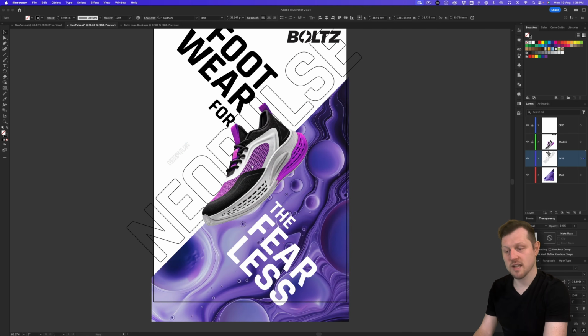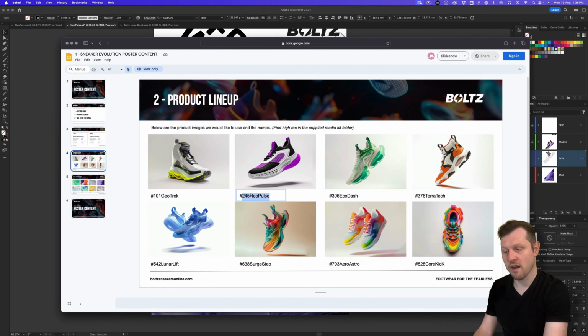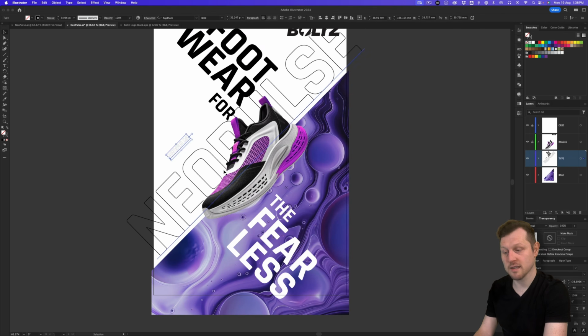Back into the poster content deck on page 4, I'll come and copy the model number, 245. Back into Illustrator, I'll click to select the new type layer, double click, select all, and paste in the model number. But this time, I'll also type in the word model before the hashtag. Next, I'll come over to the Tools menu, click the Swap and Fill. I'll come up to the Control panel, click down in the Font Family tab and choose Light. I'll press Escape to deselect the text.